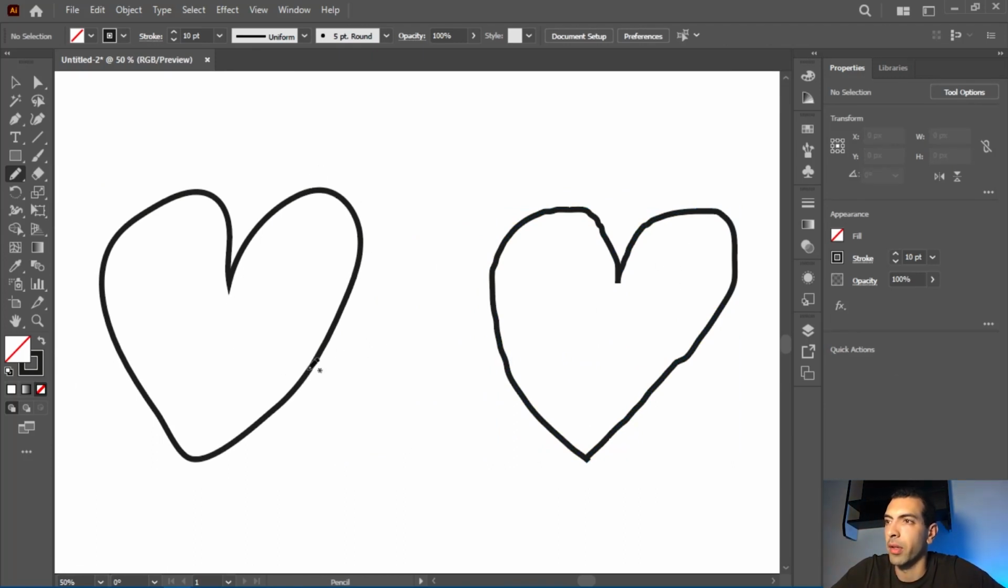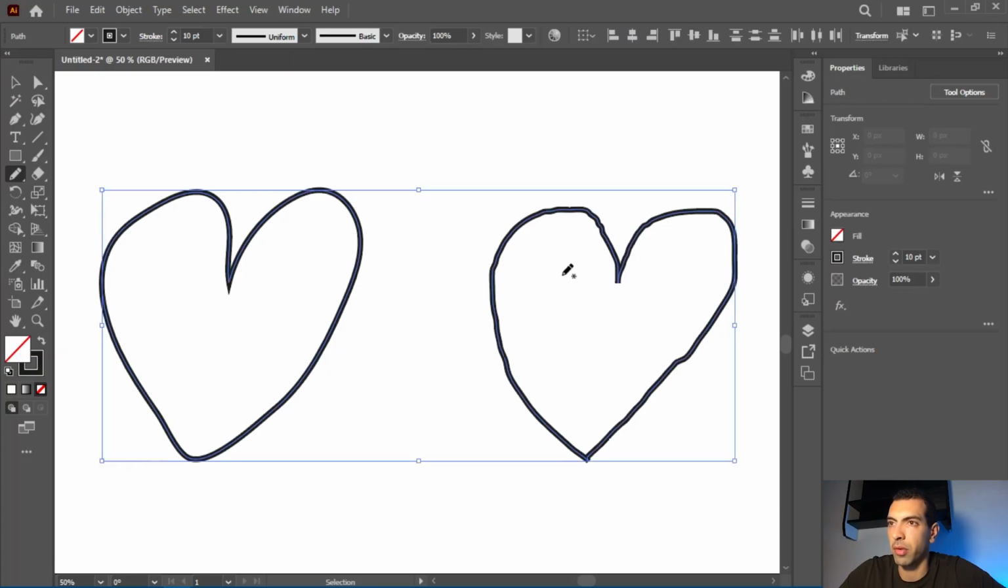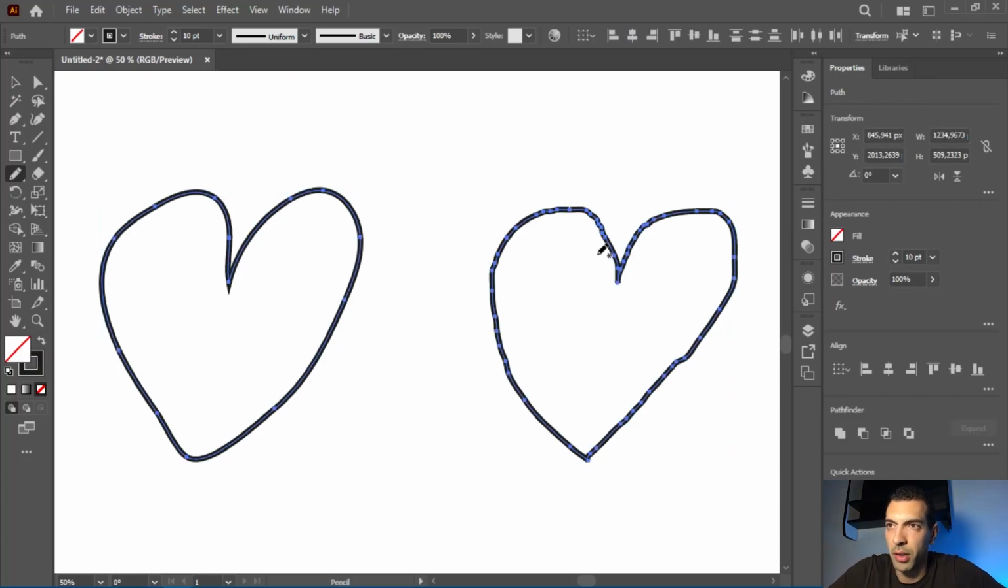The lines on this heart are much smoother than the lines on this heart. And if we select both, we notice that this heart contains way too many points compared to this heart.